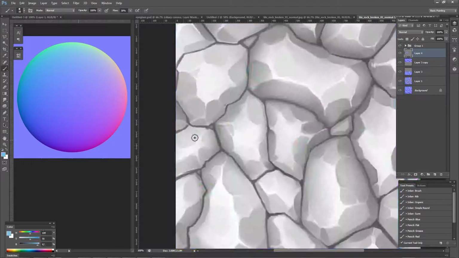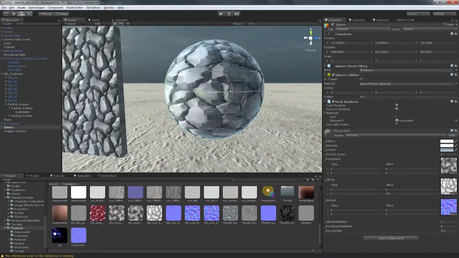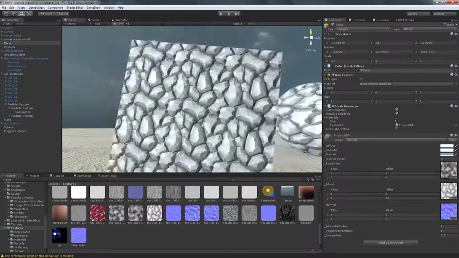Then I bring this texture into Unity again and test out the normal map using various amounts of roughness to make sure that the form reads well under various lighting conditions.